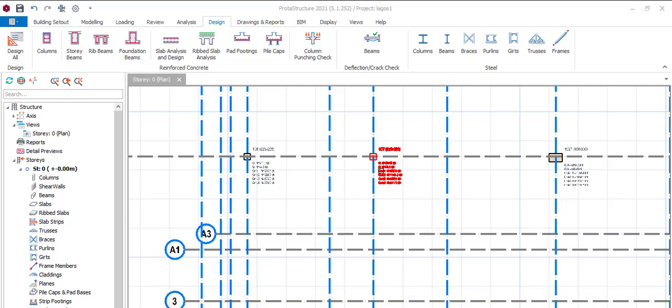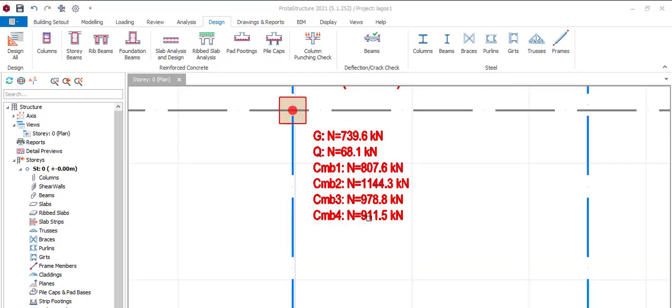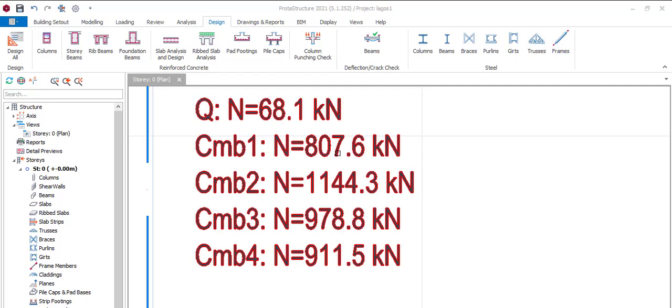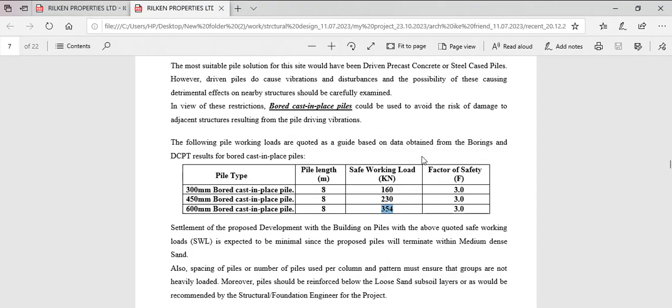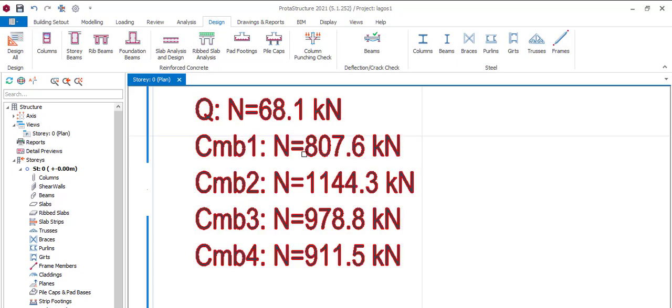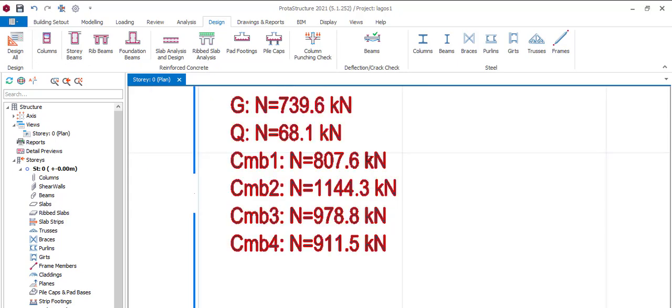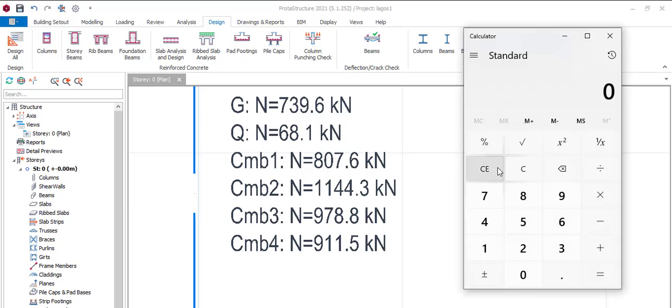Normally, like what we've shown in our previous videos, these are the loads from the column: this is our service load and this is our ultimate load. Based on our soil test reports, the one that we have before, we are using a 600 millimeter pile, and this is the load, 354. Our assumption for the pile cap is that we add 10% to the load, and we'll estimate the average number of piles.